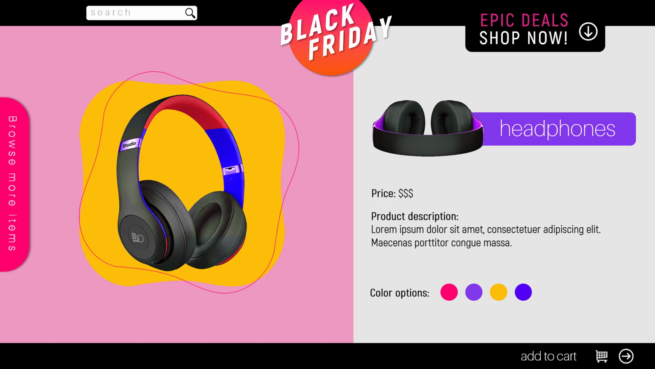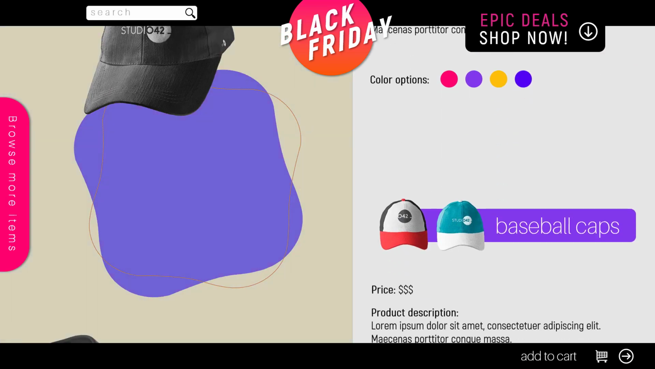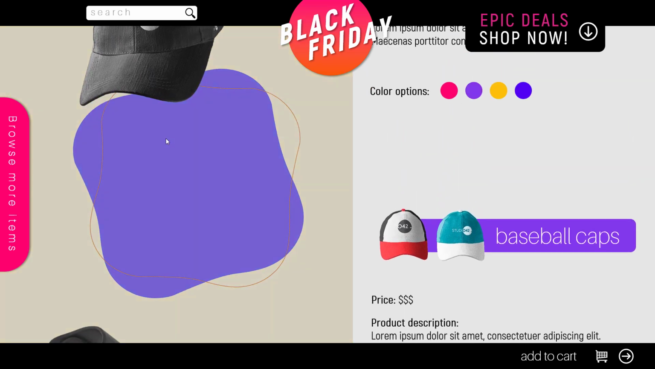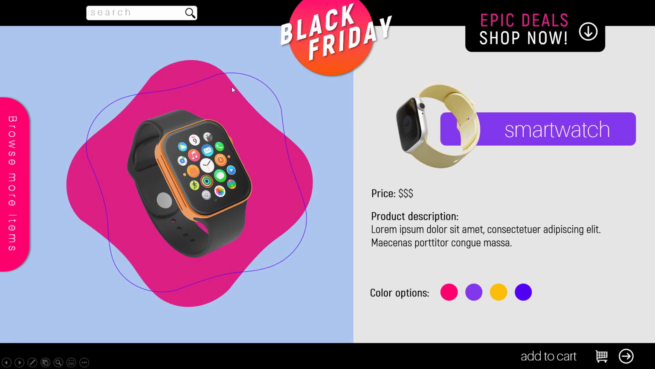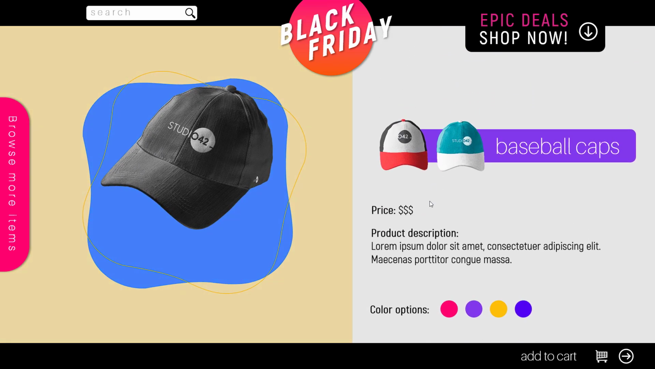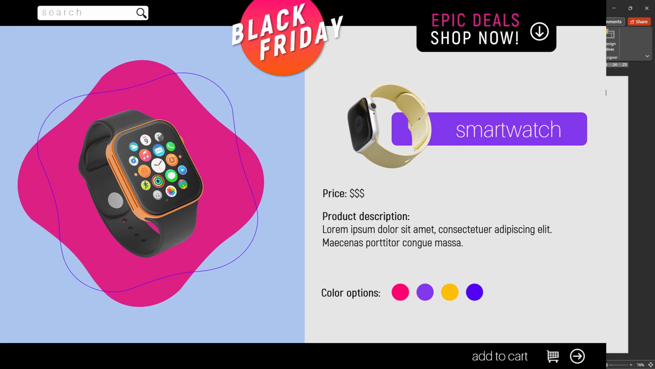For part 1 of the tutorial, let's take a closer look at the website we'll be designing. Now, as you see, there are three main dynamic elements in this website. The first are the products that are rotating in a circular fashion. The second are the background shapes that are turning and changing color. And the third are the scrolling product descriptions. So, let's get to designing.